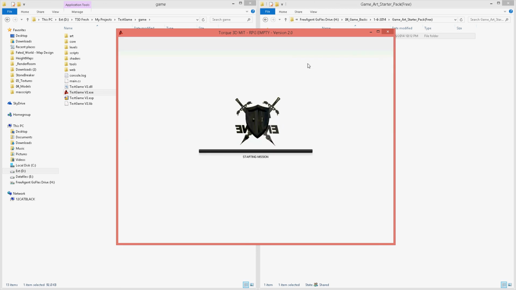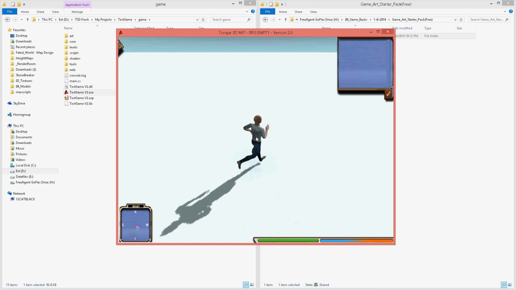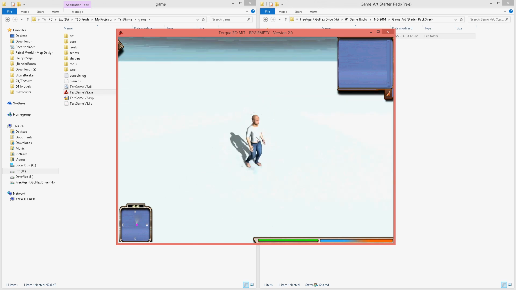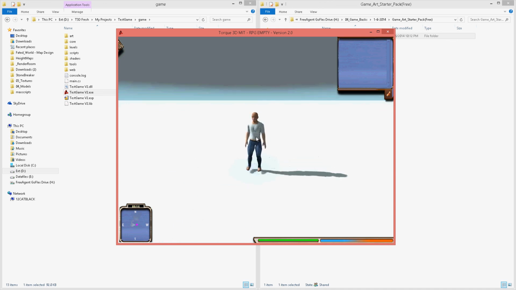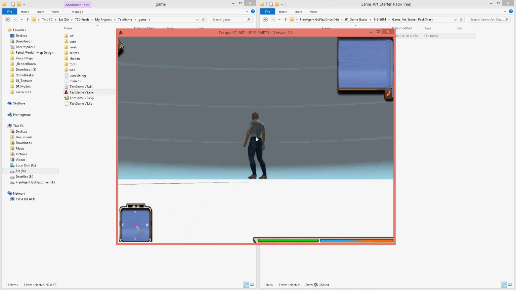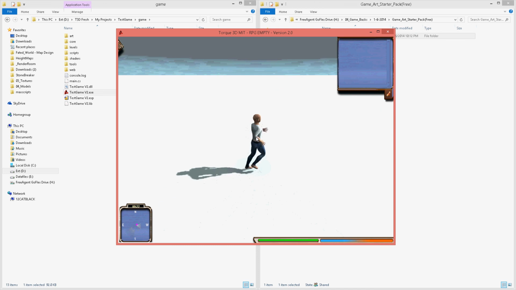Alright, so now we have a movable character that we can run around in the world with. Can jump. Pretty basic. You can see the HUD elements, the time, the tracker. In the next tutorial, we're going to add more elements and see if we can make this look more like a game.